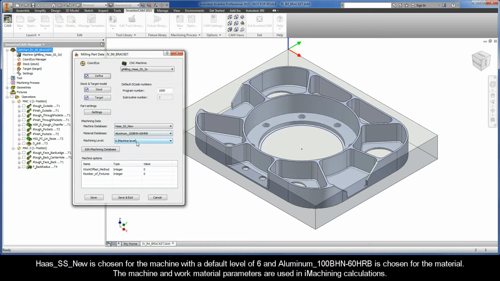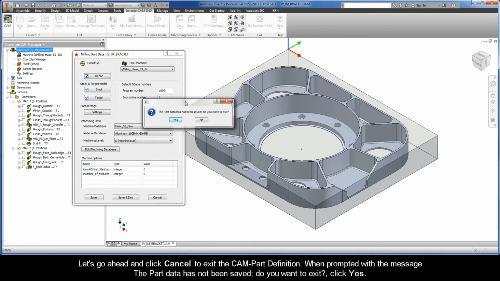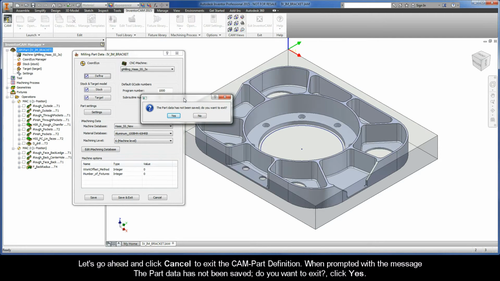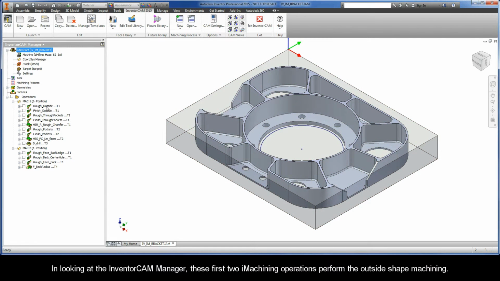HSS new is chosen for the machine with a default level of 6, and aluminum with a 100 Brinell hardness number, and a hardness Rockwell of 60 on the B scale is chosen for the material. The machine and work material parameters are used in iMachining calculations. Let's go ahead and click Cancel to exit the CAM part definition. When prompted with the message, "The part data has not been saved. Do you want to exit?" click Yes. In looking at the InventorCAM Manager, these first 2 iMachining operations perform the outside shape machining.